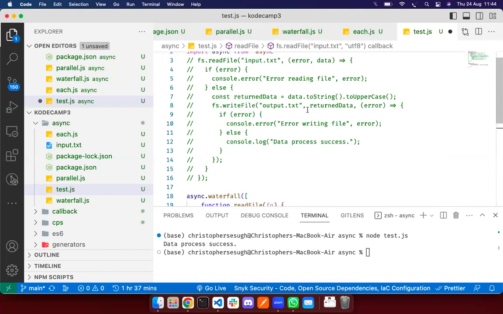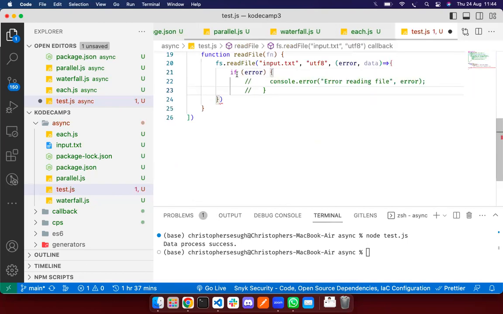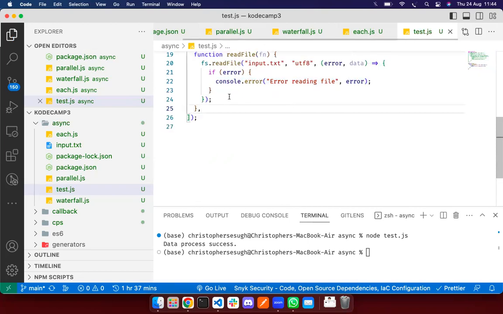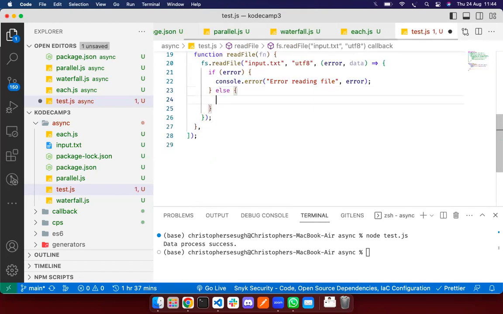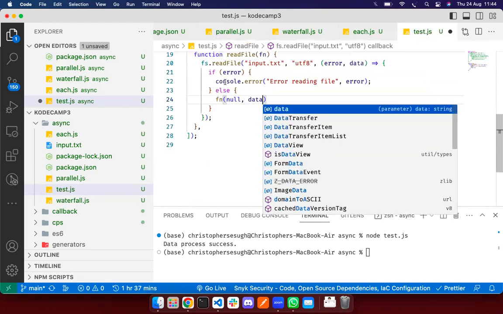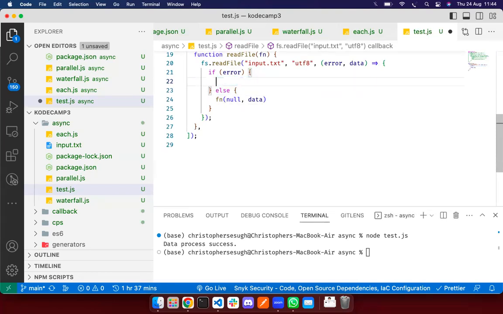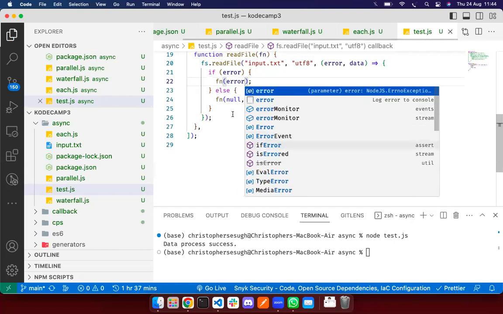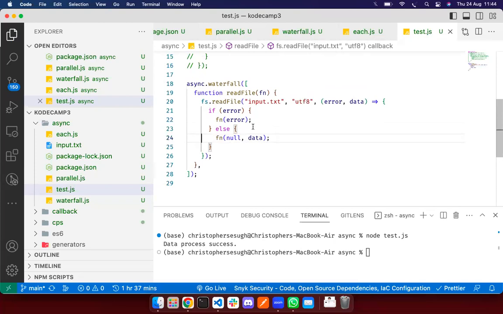So if there are any errors, then do this. But if there are no errors, then we simply call back and pass in no errors, then our data. Or we can even pass in a callback here because we later use this function. Pass in our callback, and the first parameter is the error. We'll forget about the second one, which is the data. And then we'll come to the next function, which processes the data.